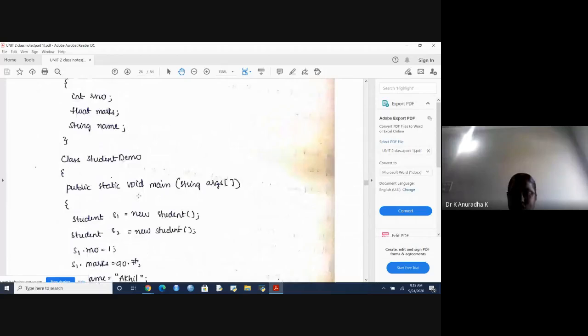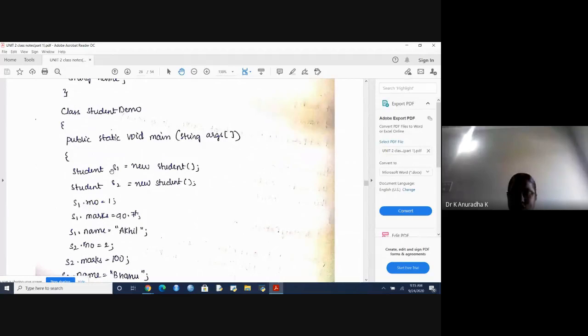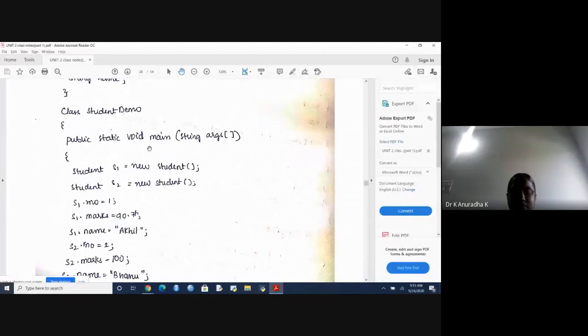Next, I will explain the concept in class. Whenever you execute this program, and one more important point, during the compilation time, what will the compiler do? If you compile this program, this is only a single program. It consists of two classes. Program is only one.